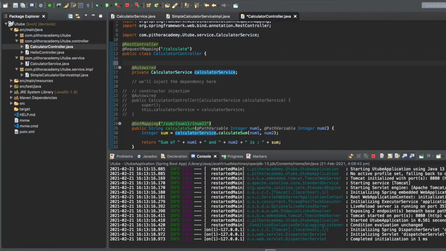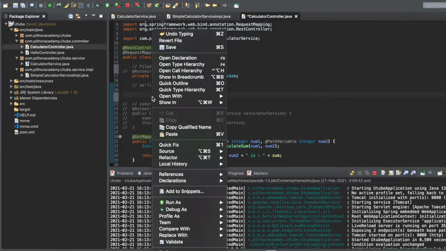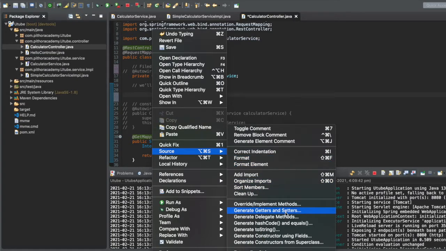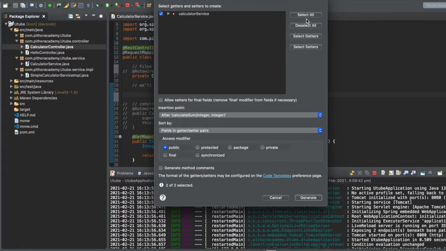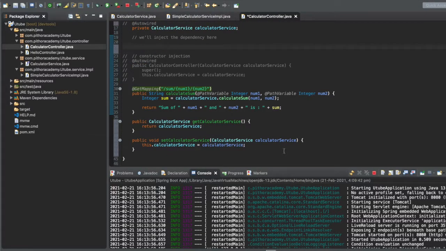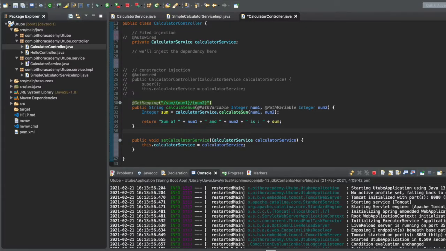Now the third type is setter injection. For that we will create a setter. Now we'll create one setter. For that, right click, go to source, go to generate getters and setters. Now select this calculator service and hit on generate. It will generate the getters and setters. We don't need getter for now, so let's remove it and take the setter to the top.